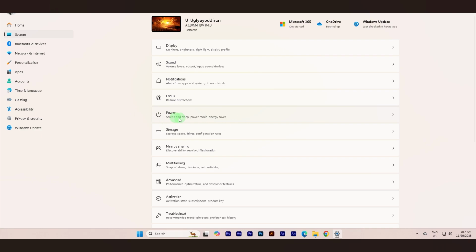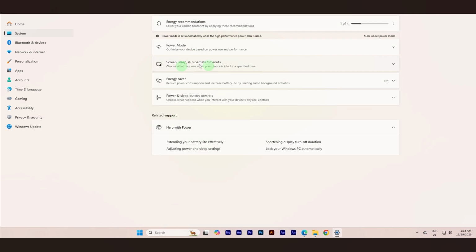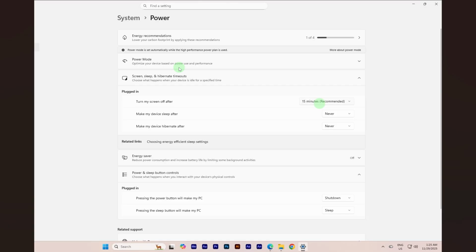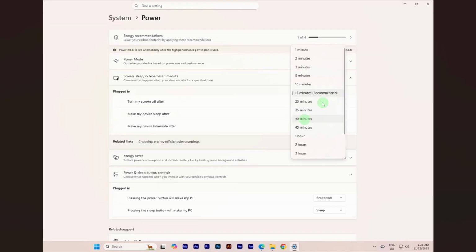Under the Screen section, find On Battery Power, Turn my screen off after. Click the drop-down menu and choose a longer time, such as 10 minutes, 20, or 30 minutes.